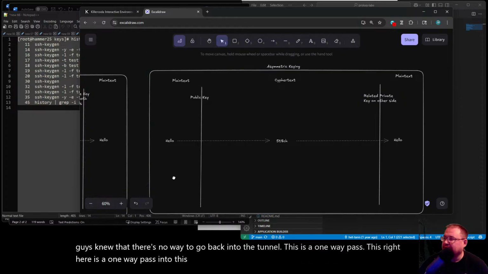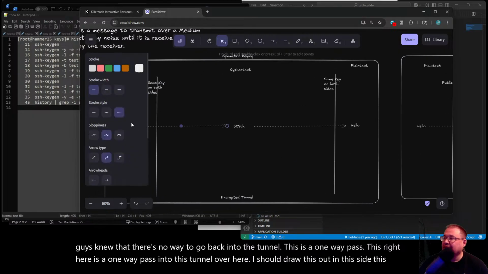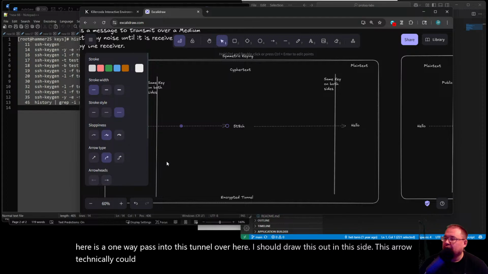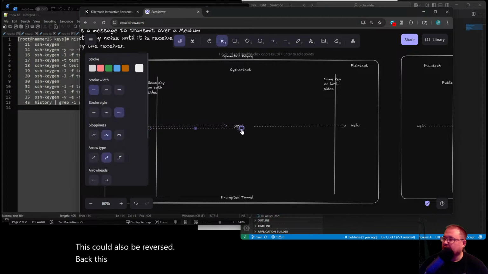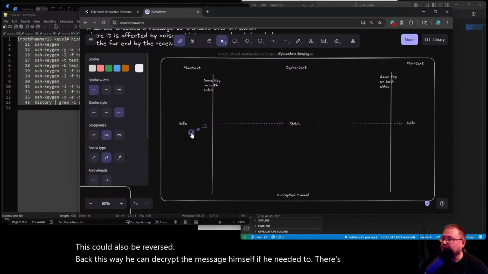Over here, I should draw this out. On this side, this arrow technically could be reversed back this way. He can decrypt the message himself if he needed to. There's nothing stopping him from decrypting it himself.